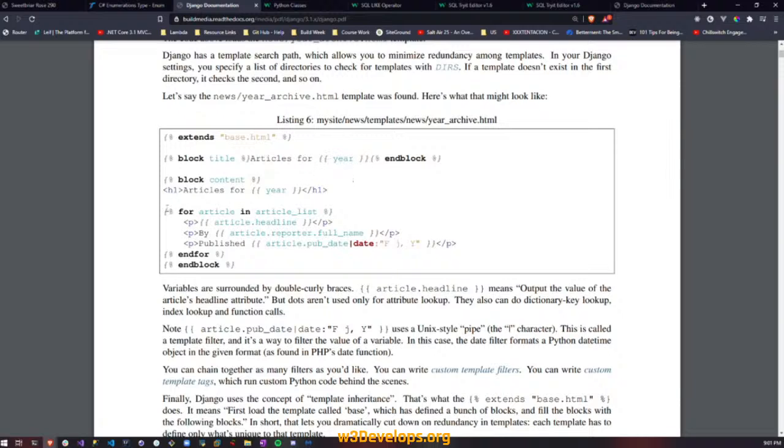And then we have these directives, so curly brace percent for article in article list. For each article, we want to render out this template. And then we end the for block, and then we just end the entire block that was created right here for content.